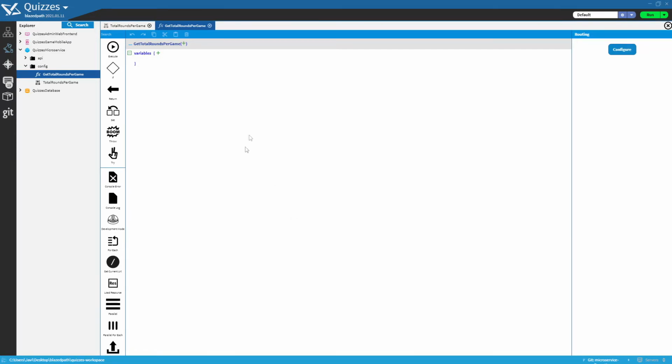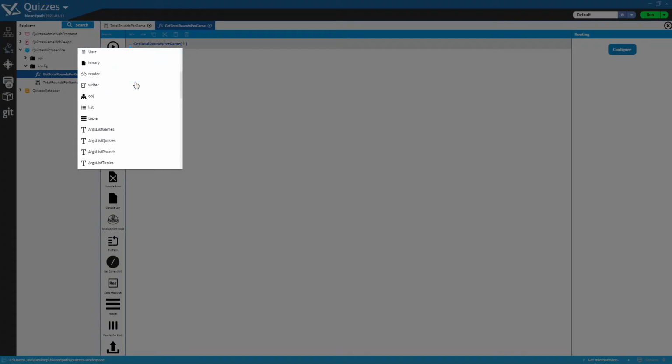The first thing we are going to do is to define this function's signature. To do this, we select a return type for the function by clicking on the 3 blue dots, and in this case, we will select the type integer.